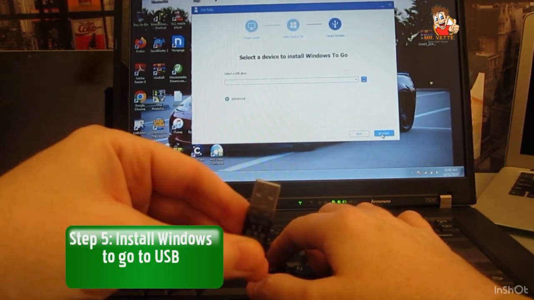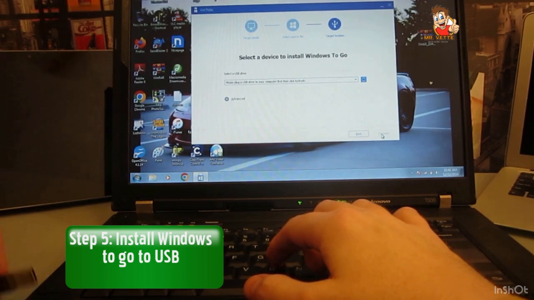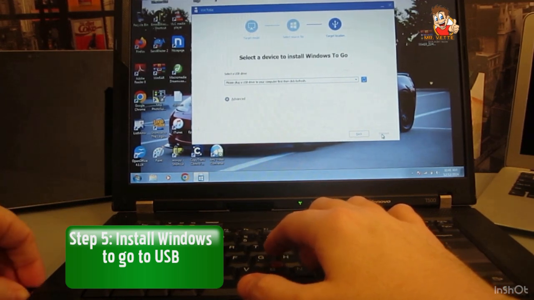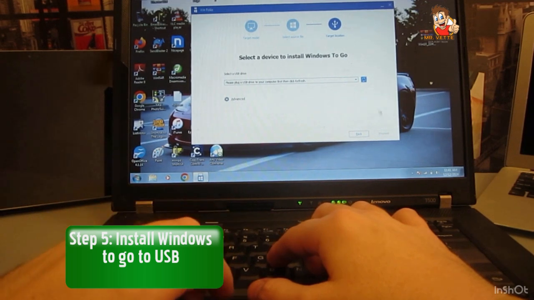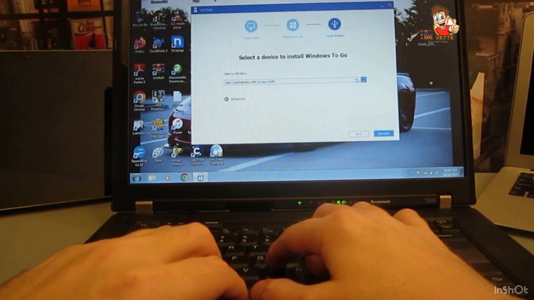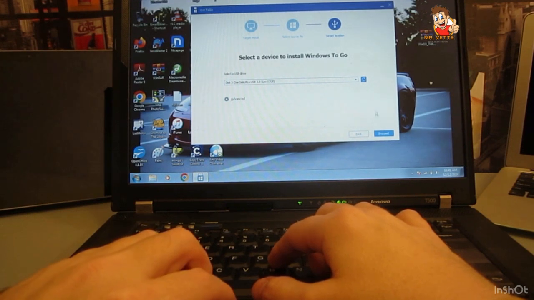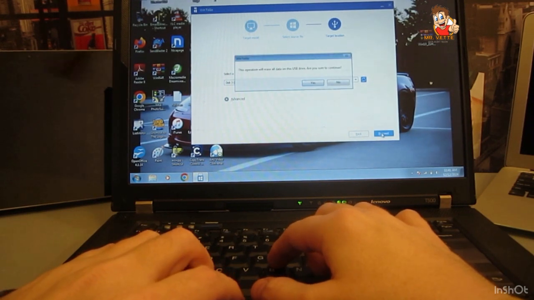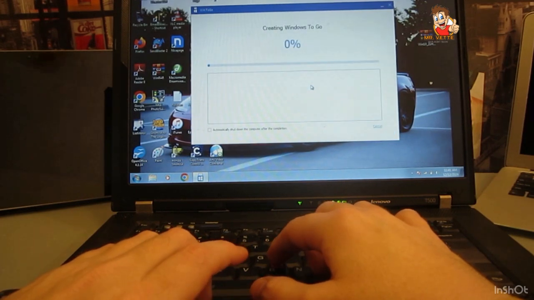Now it's going to ask you where you want to install it. So I'm going to put this in, and here it is right there, SanDisk Ultra 3.0. This is the 64. Then we're going to hit proceed. And it says this operation will erase all data on the USB drive. Are you sure you want to continue? You're going to hit next.